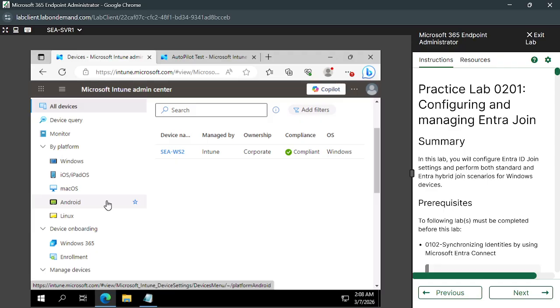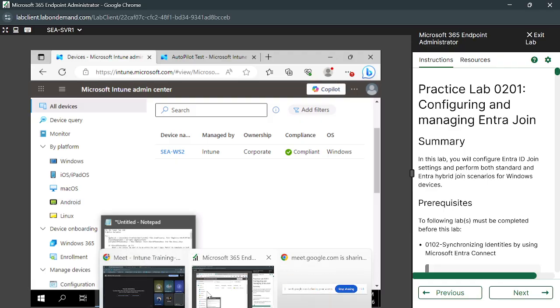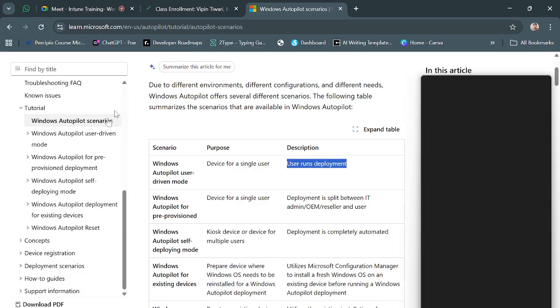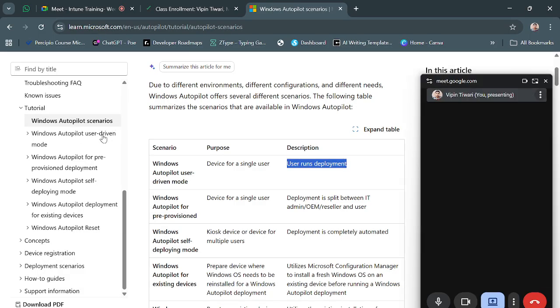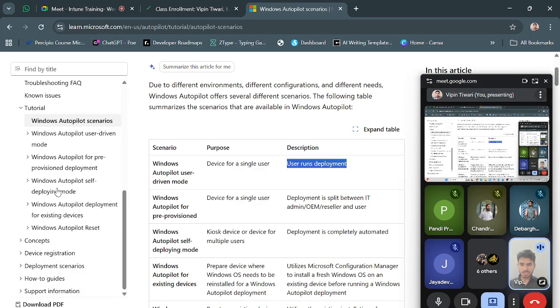We will be learning these modes. I was showing them: Autopilot user driven, then Autopilot pre-provisioned, then Autopilot self deployment, then Windows Autopilot deployment for existing device, then Windows Autopilot reset. We are going to learn these one by one, scenario based. So the first scenario was this user driven. To do the user driven, there should be configuration already done.